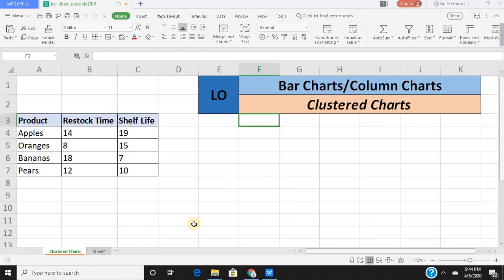So, if you compare the data that we have used in the previous session with the data that we are using right now, we had a products column, then we had a restock time for the previous lecture. In this session, I have added another column, that is the shelf life. So apples, the restock time is 14 days, the shelf life is 19 days. Likewise, for oranges, the restock time is 8 days, whereas the shelf life is 15 days. So on and so forth for bananas and pears.